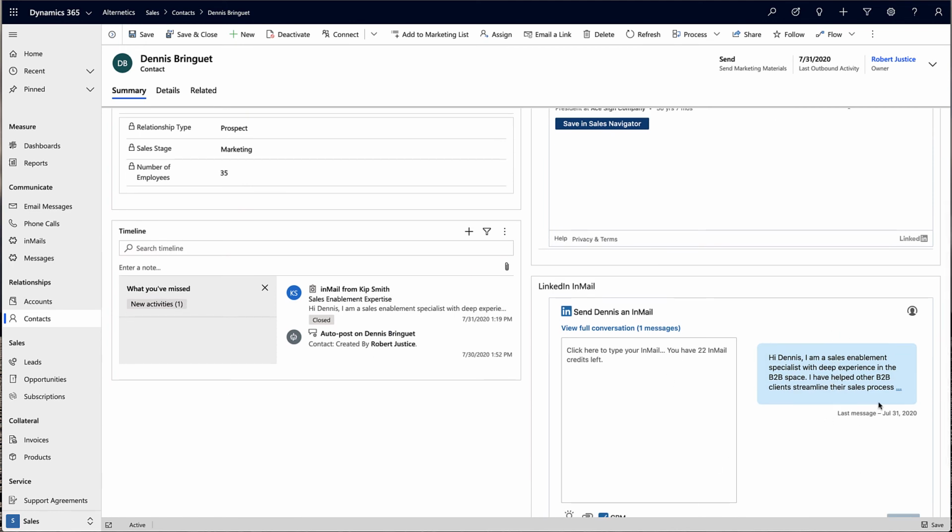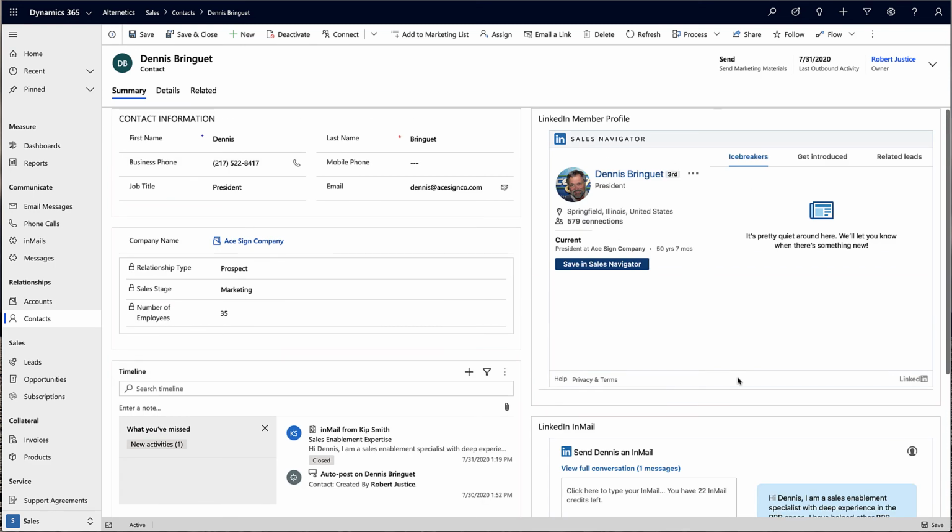When Dennis replies, his reply will show up right here so that we can actually see all the LinkedIn information moving back and forth. So it's really a slick way for you to have really good information, and have the LinkedIn data pulled in.